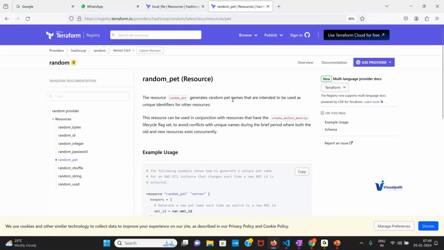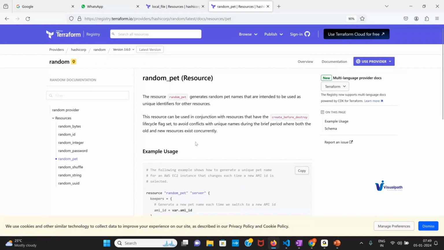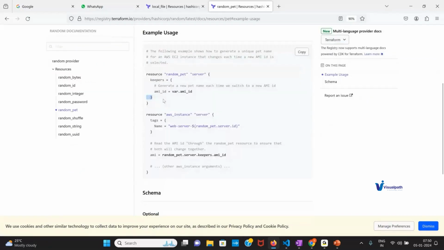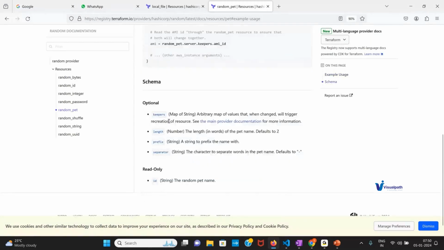The example usage is usually given with some keepers. You don't have to use these keepers for now, but I'll tell you how to use it. You can see the optional parameters. You can use the length, as in how many words you want. You can add a prefix and you can add a separator as well. I'll just show you.